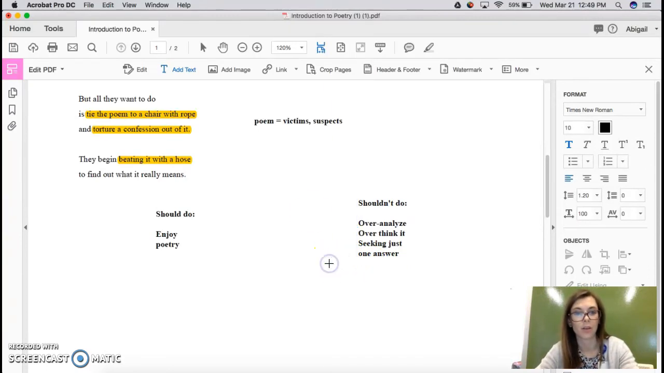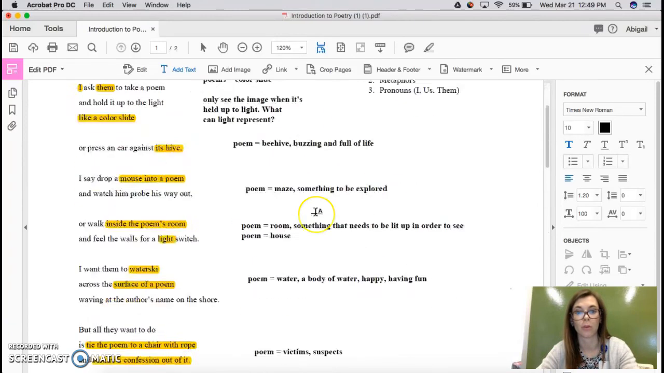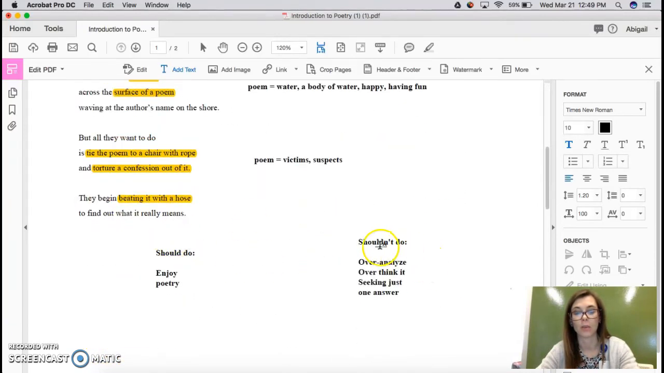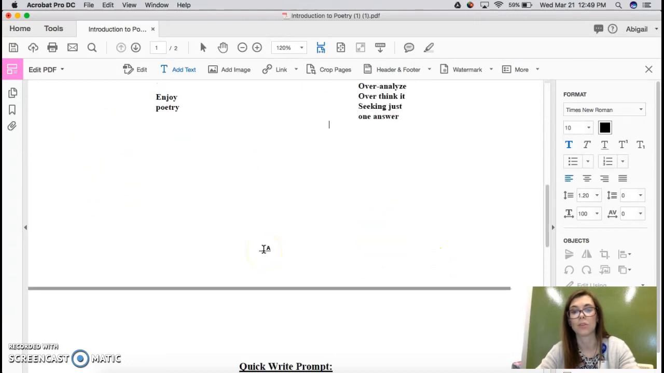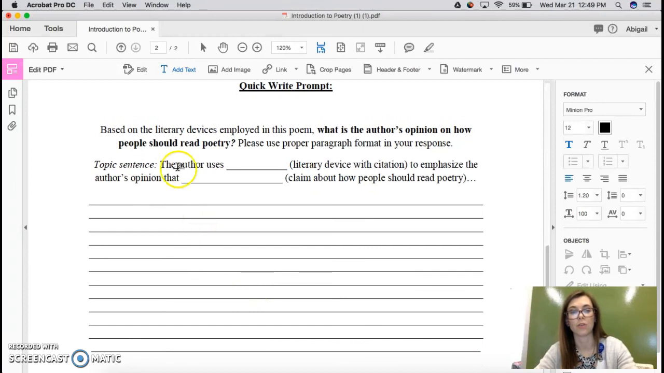All right, so now we need to move on. Now that we've kind of answered this question, how should we read poetry? We should enjoy it. We shouldn't overthink it. We shouldn't overanalyze it. We should not just seek one answer. So let's answer that using literary analysis.